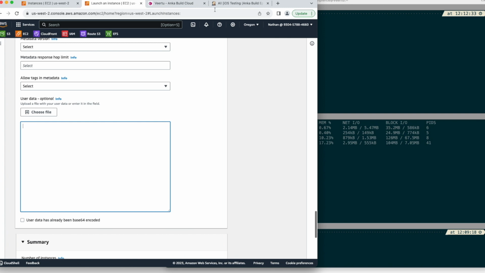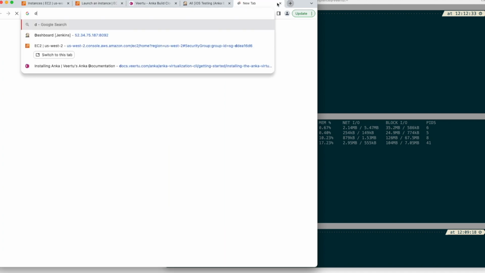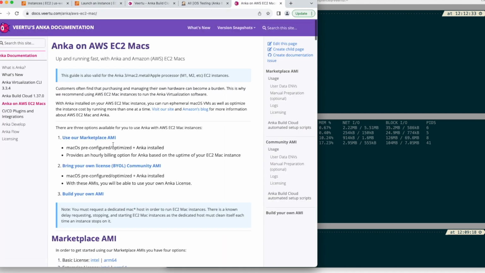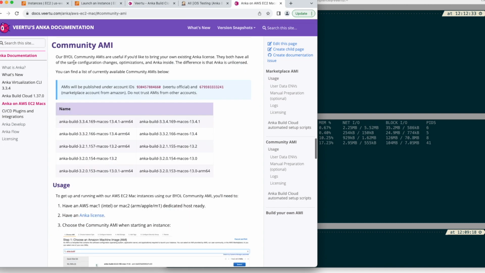Now we will want to fill out the user data. Our AMIs have a service inside that takes the user data and joins the EC2 instance as an Anka node in the controller. Let's pull up the Anka AWS documentation. You can see we reference marketplace AMIs and community AMIs. We're going to be using a community AMI. That means we have to bring our own license.